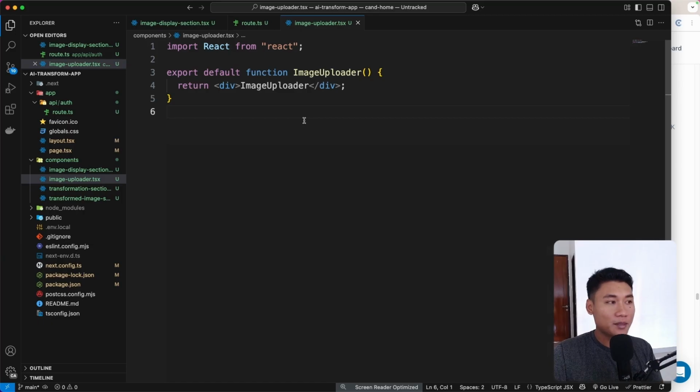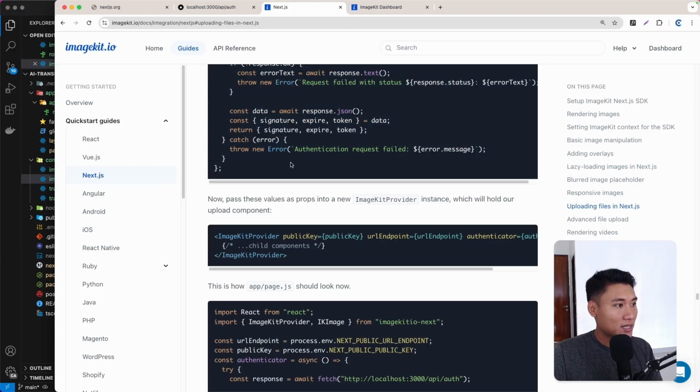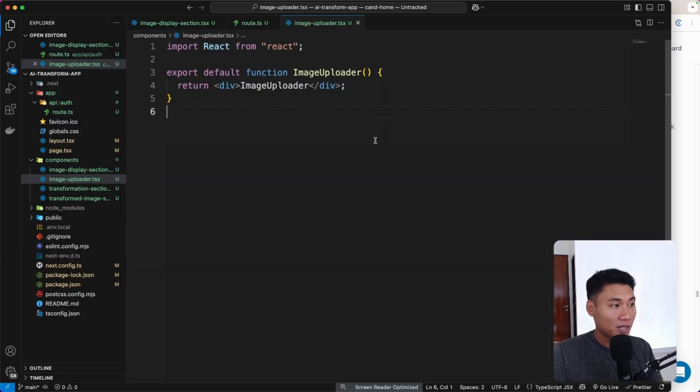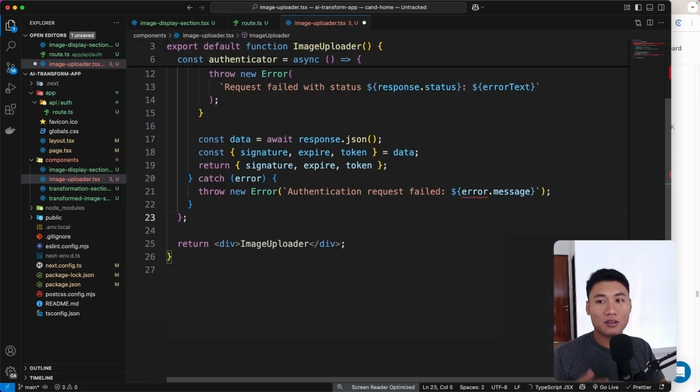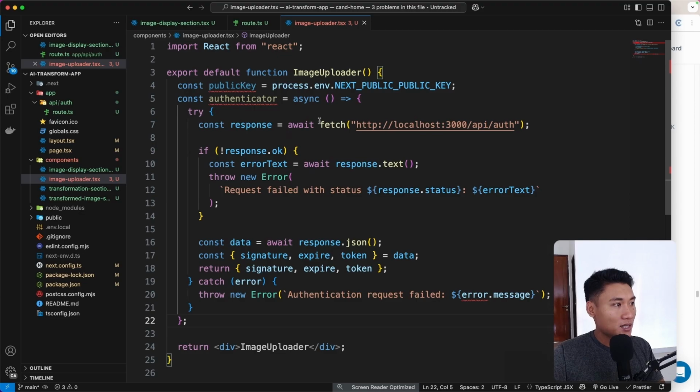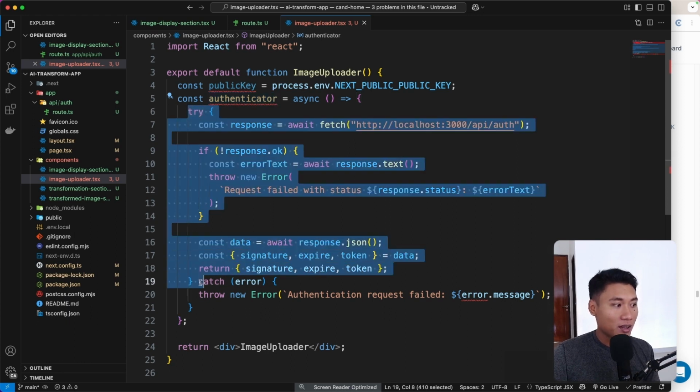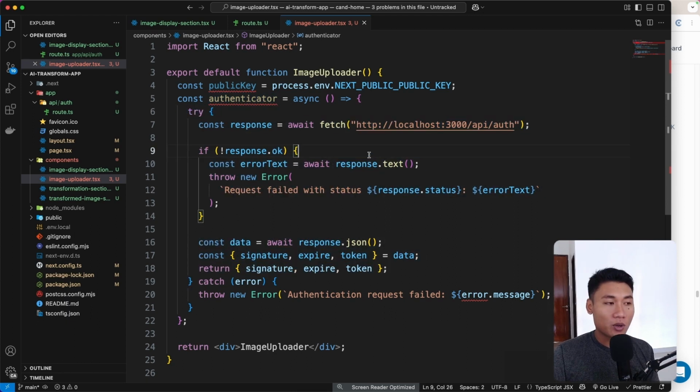And in here, we need to create this function. I'm going to copy all of that and paste it inside the ImageUploader component. As you can see here, we get the public key from the environment variables and we create the authenticator. This is an async web function, and in the try, we make a GET request on localhost 3000/api/auth. But I just want to remove the localhost 3000 right here. It basically does the same thing.